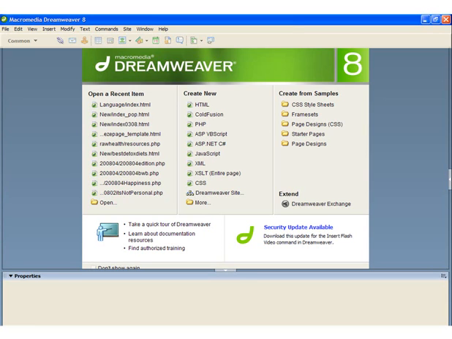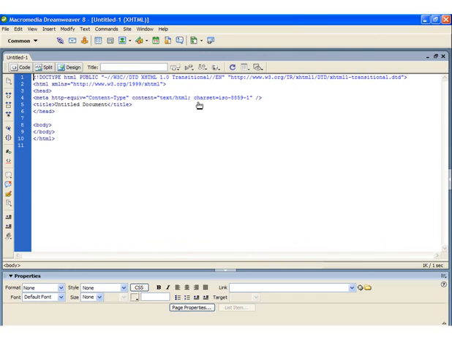Okay, we're back. Hopefully you managed to download the trial version without any problems. Once you launch the program, you should see a screen similar to mine. This is the Dreamweaver dashboard. You can easily click to your most recent items, which is under this tab here, or you can click to create a new document. Please click Create New HTML.